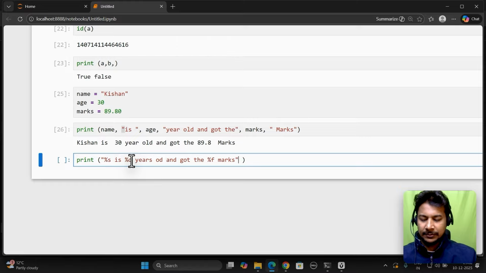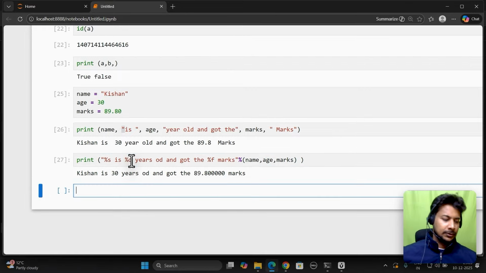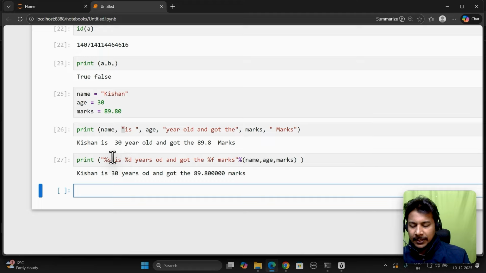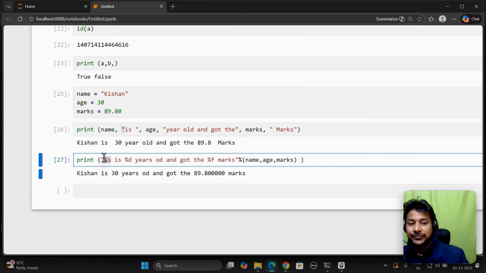And what are these values? The percentage bracket and here name, comma, age, comma, marks. So I hope you get a sense. Let me clear what is the meaning of this one. Percentage s, this is a placeholder for string. Percentage d, this is a placeholder for integers. Percentage f, this is a placeholder for float values. So in the similar order, I am giving values.